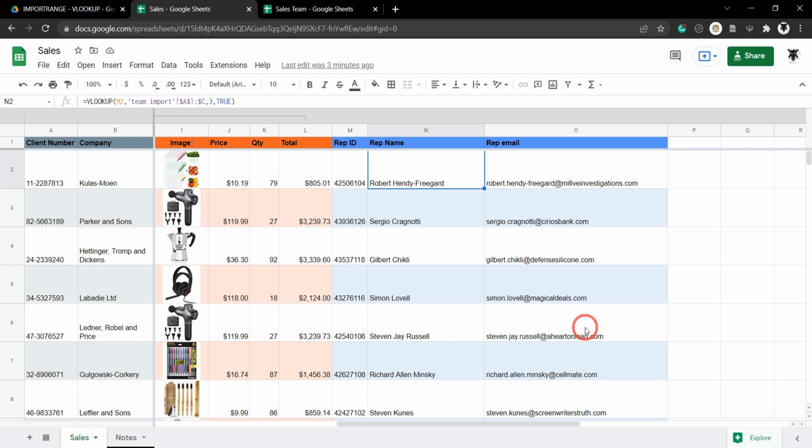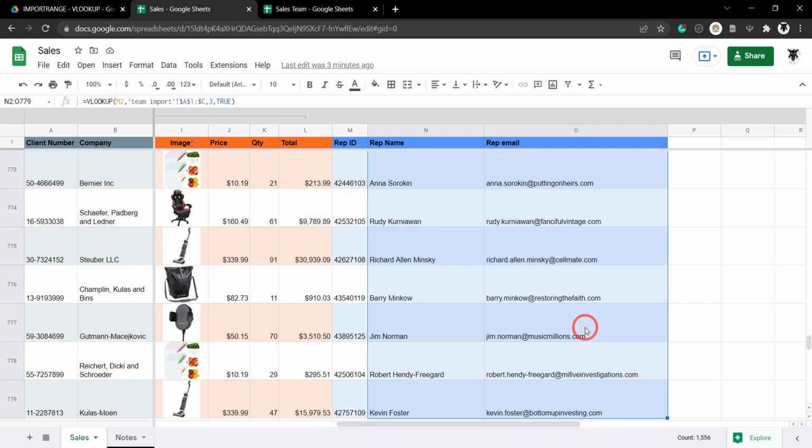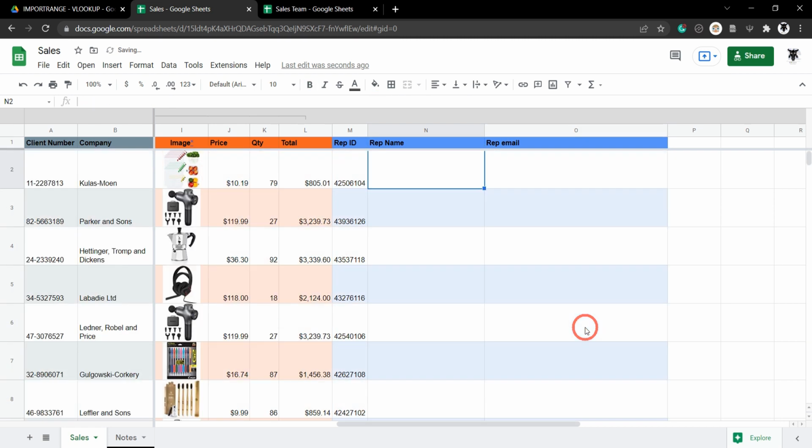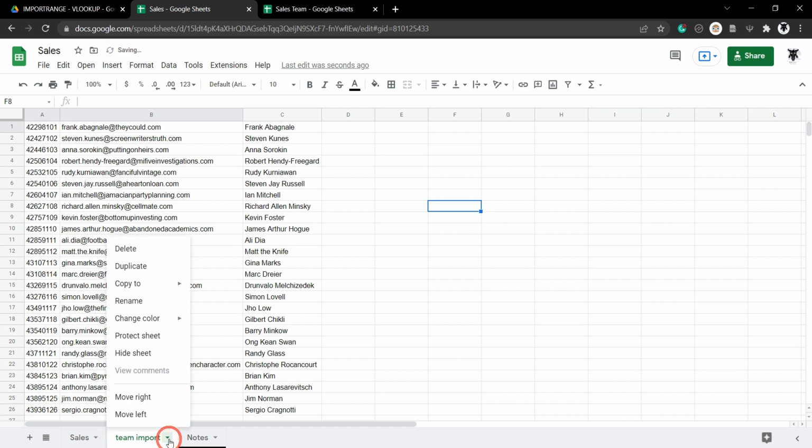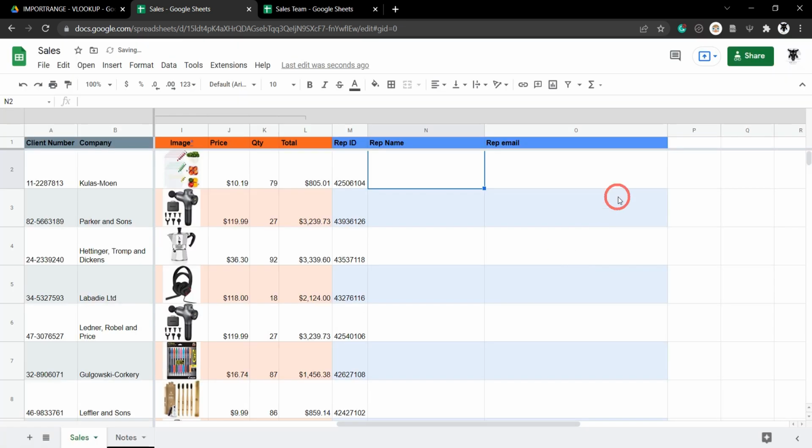So I'm going to hold shift down, go across one with my right arrow, then hold control shift and down arrow to get all the way down to the bottom, hit delete, and then arrow up to the top and down one. So I'm back in N2. Let's find our hidden team import sheet here, and let's go ahead and delete that. So I'm just going to use the drop down arrow here and select delete and hit OK.